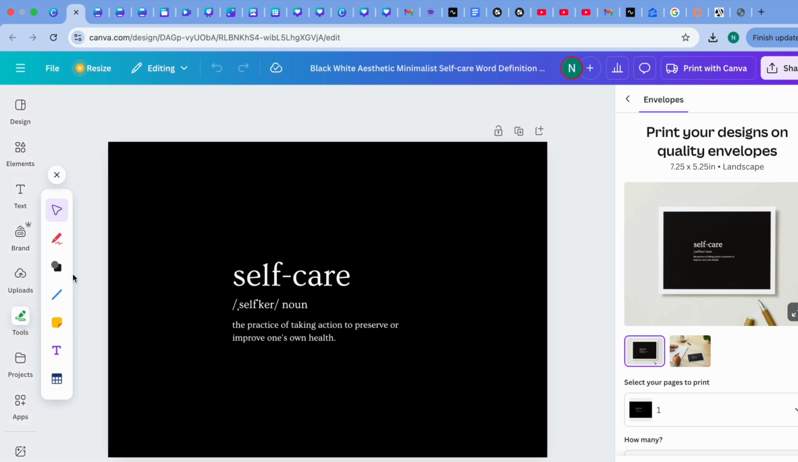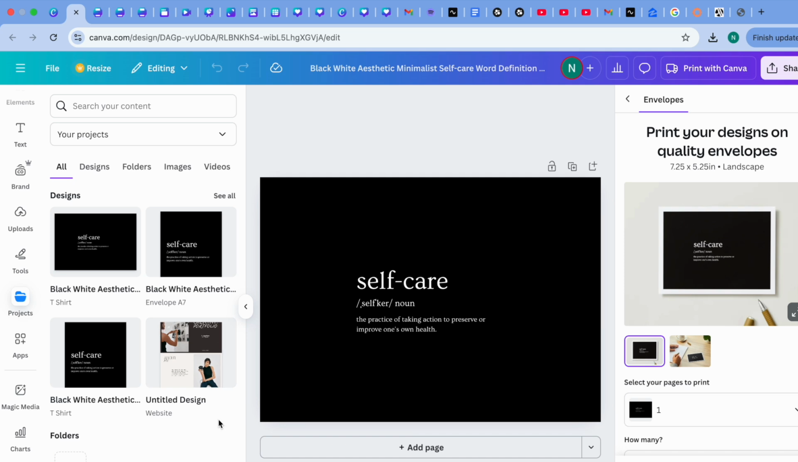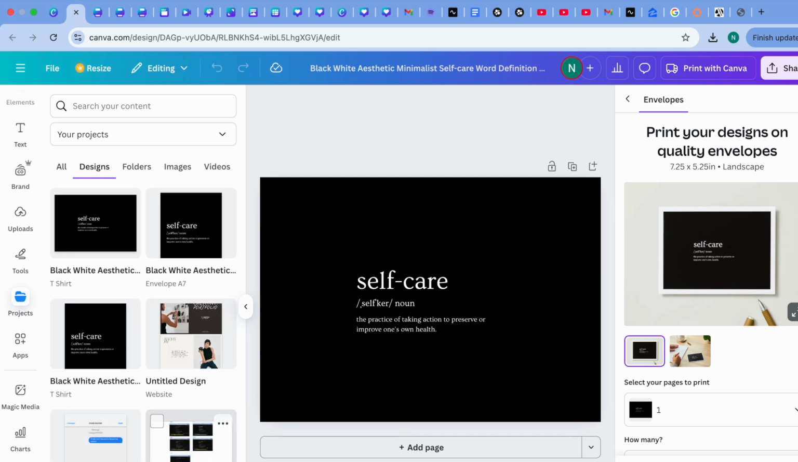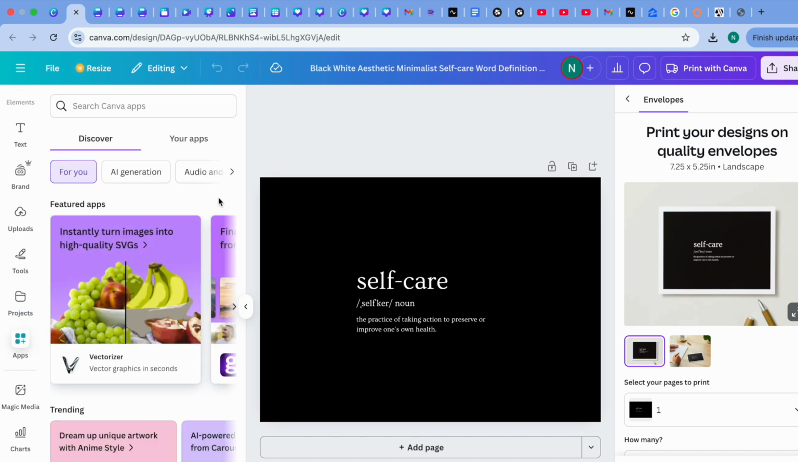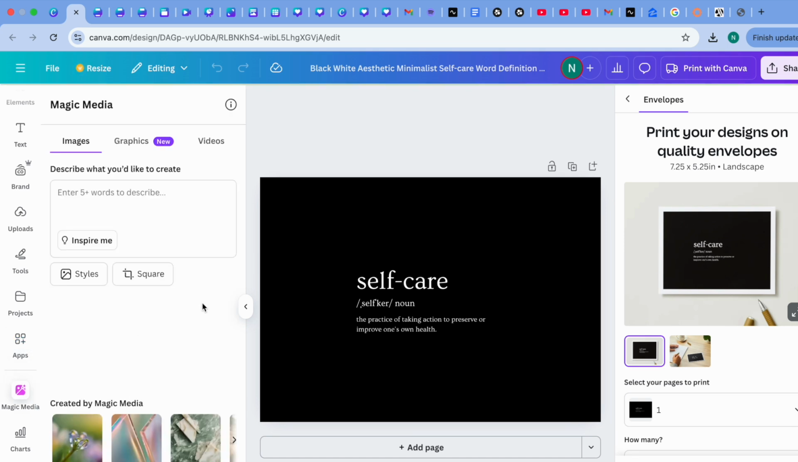Tools feature, I don't use this feature as well. You have all your projects down here as well. You can click on see all, and you can see all your projects down here. Apps, if you want to integrate with different apps in here. I don't mess with the apps too much in here. Magic Media, I don't know what Magic Media is, but you can use that feature as well.